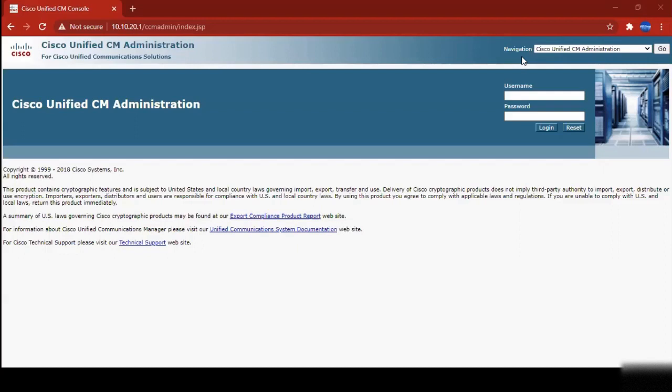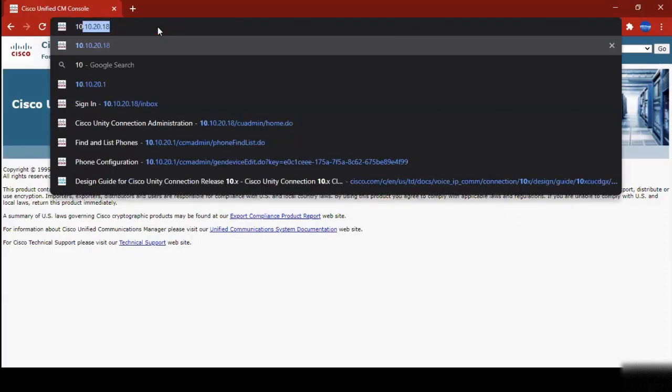So quickly to start with, without wasting much of the time on detailing out the theory part, I really love to explore things much more in detail by showing practical stuff over there. So this is the IP address of my Cisco Unified Communication Manager. So I'm just gonna type it afresh.